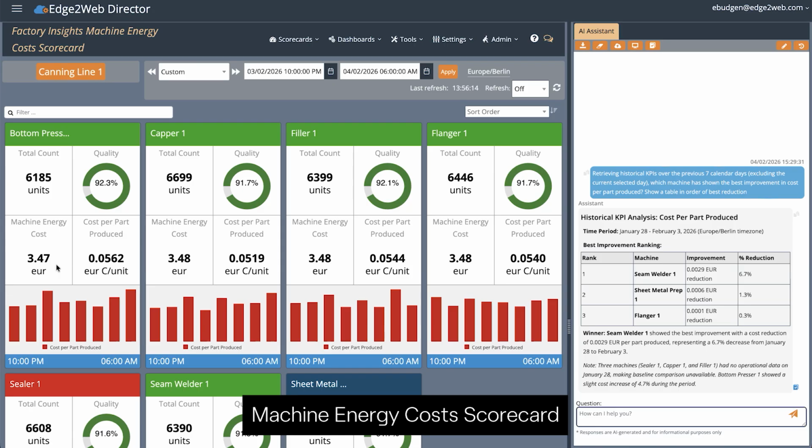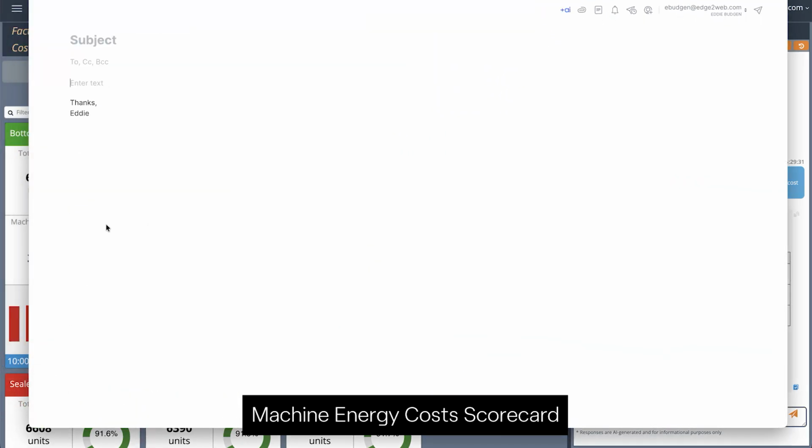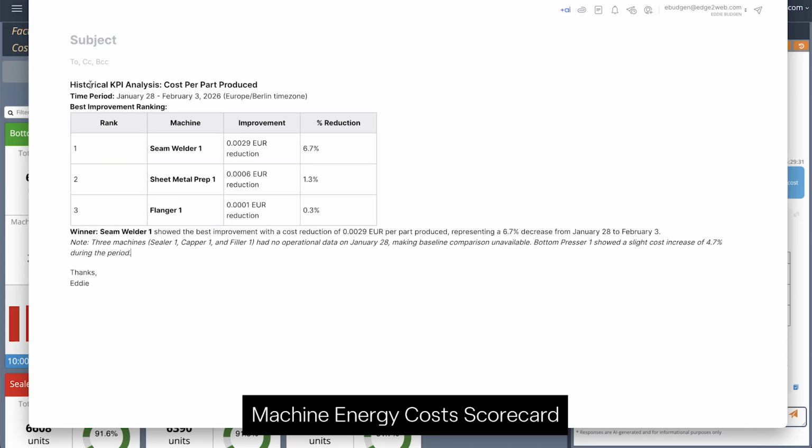7 days. A nice utility allows you to copy the formatted output of the prompt and to paste it directly into an email client or Word document for further editing before sending it to other people.